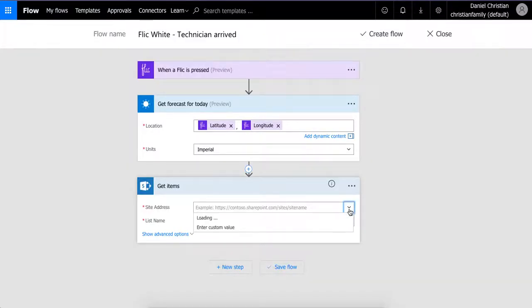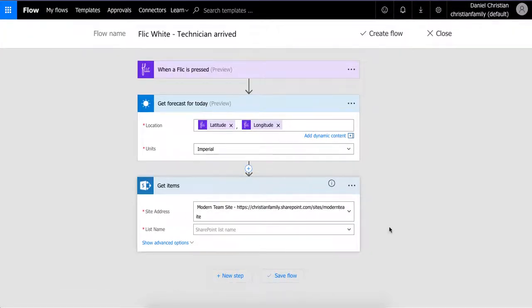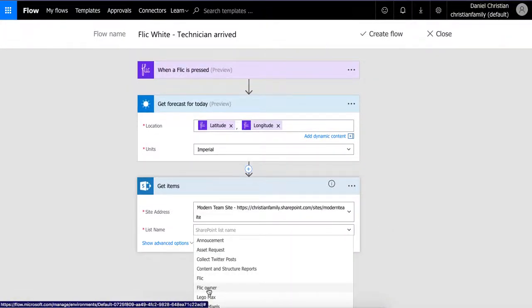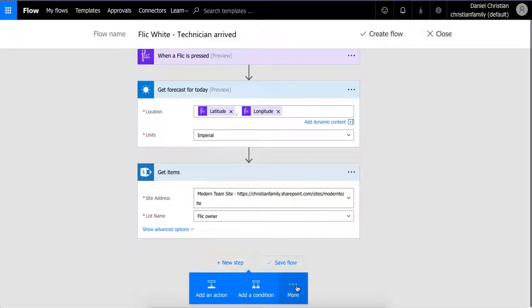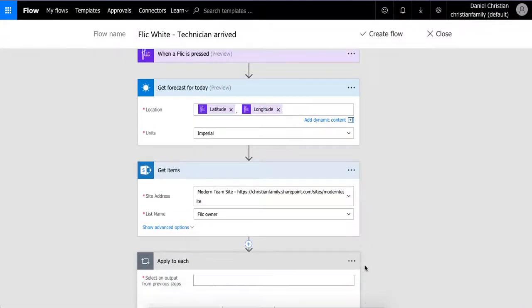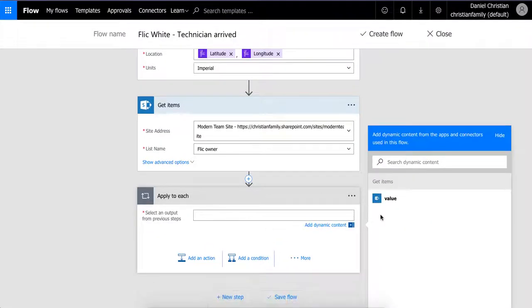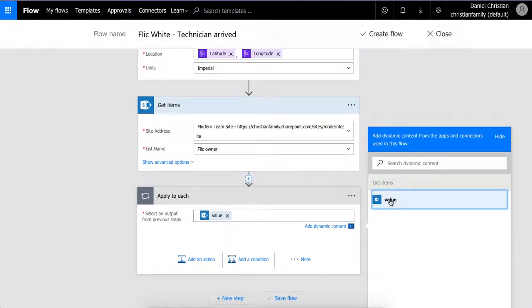So that's what I'm doing in this section. I should already have my URL here, the site address. Yep, I do. So I'll just select that. And if you don't, you can always go ahead and type that in. And in this case, I'm going to select the Flic owner. Okay, so now that I did that, the next step is going to be apply to each. So over here, there's always just one option, and the get items is value. So I'll select the value. And now I'm going to add a condition.